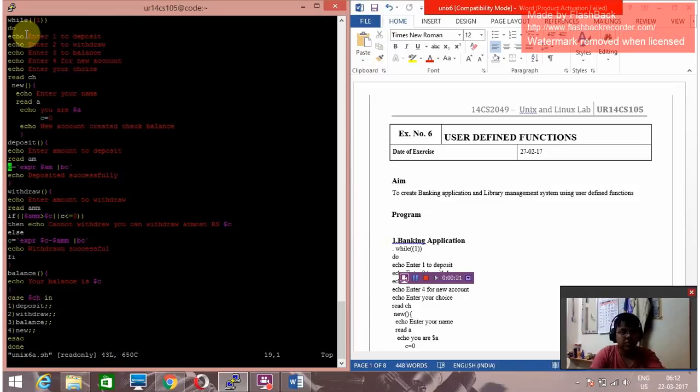Initially we are taking a loop and then displaying the user a set of options, which are deposit, withdraw, balance and new account. Then we are reading the choice of the user, which can be anything from 1, 2, 3, 4, and the required message is displayed if the choice is not appropriate.